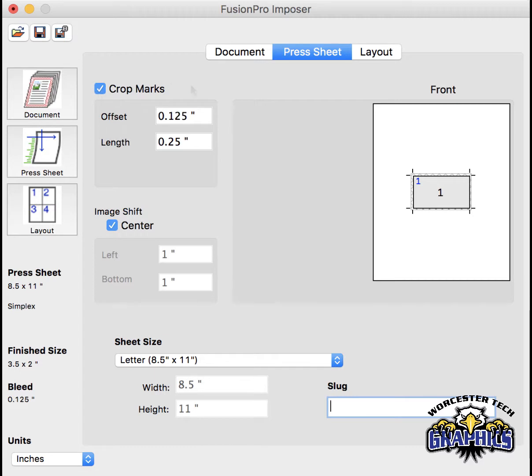So crop marks, we put those in. Offset, we can change the offset. The offset is the space of the trim mark from the edge of the card where it gets cut, and the length of the crop mark is there too. Here's our letter size. So that's looking good. Pretty much makes sense from there.